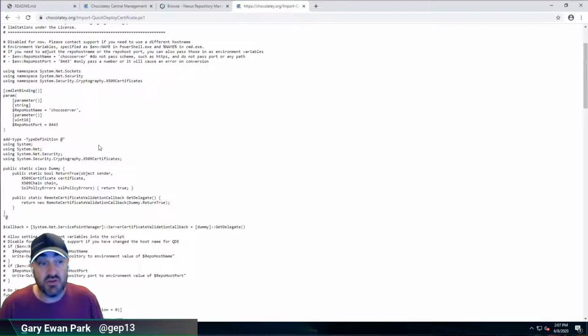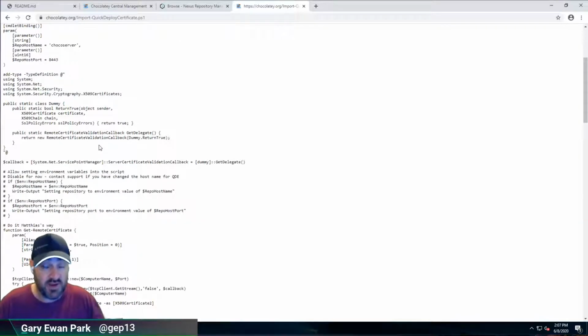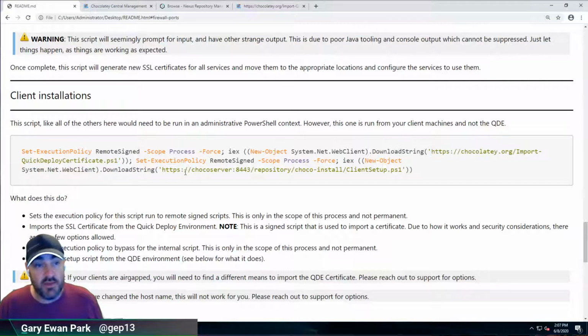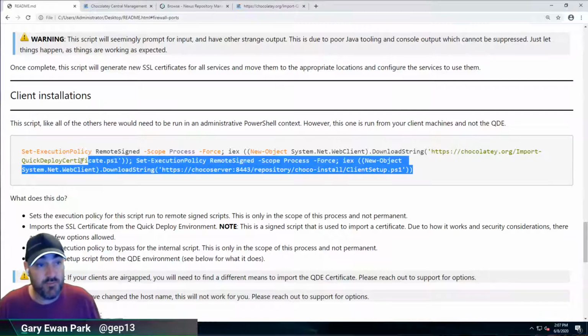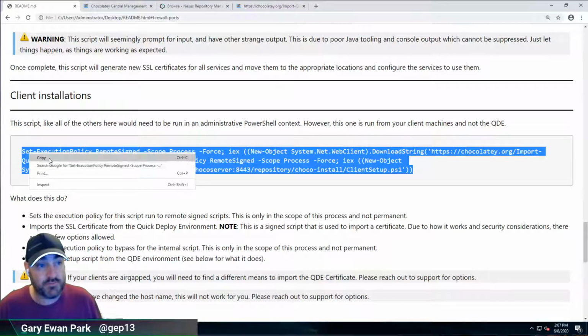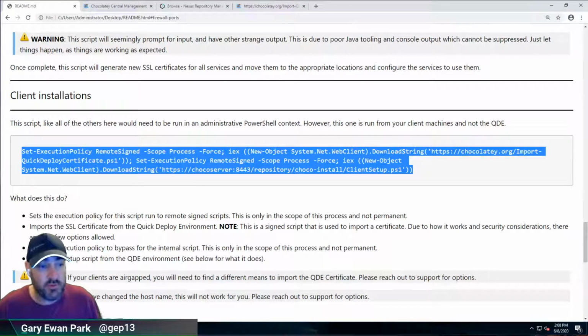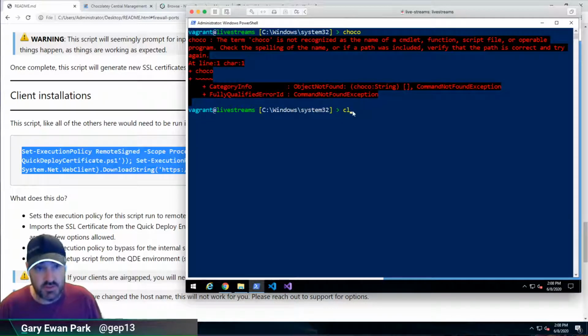But essentially what this is going to do is look at the QDE environment, grab its certificate, whether it's a self-signed one or not, and pull it into my client machine so that I can then run the ClientSetup.ps1 file as part of that. So I'm going to grab all of this, copy it, and go to my client machine. Let's just clear the screen here.